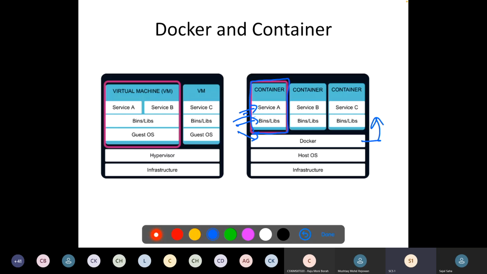Means that the container will contain your software as well as all the libraries, patches and bin files that are required to run your software. And if you take this container from one place and put it in another machine, it will work fine. There will be no issue. You got it?